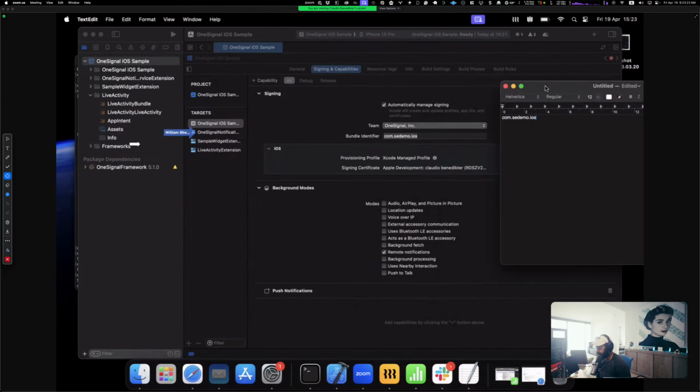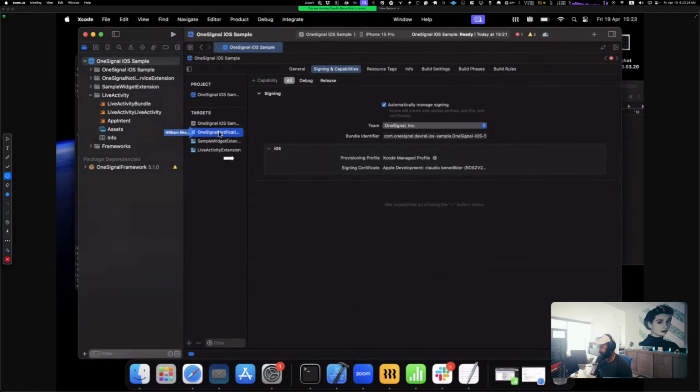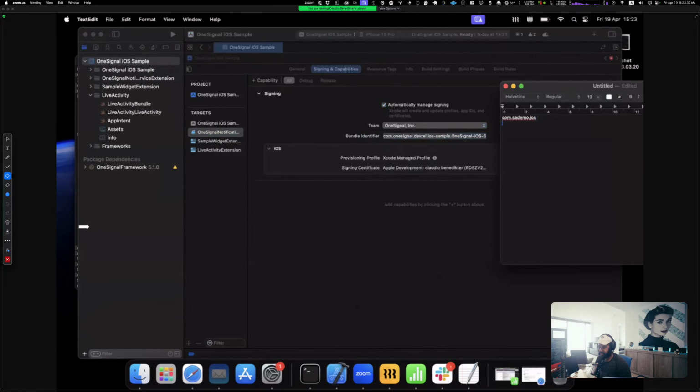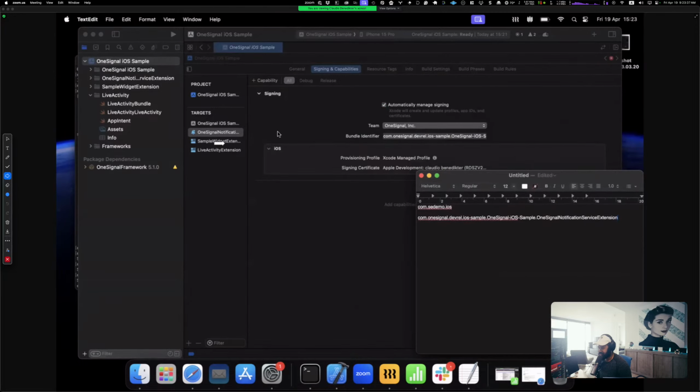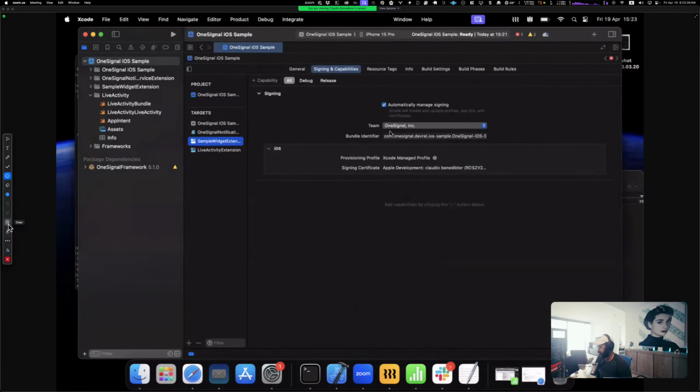All right, click this one as well. Wait, what? Is that the... Yeah, click that one, and copy that one as well, the bundle identifier, and paste it in that same document. And do the same thing for all of your other ones, essentially. Yeah, these bits here, sample widget mentioned.